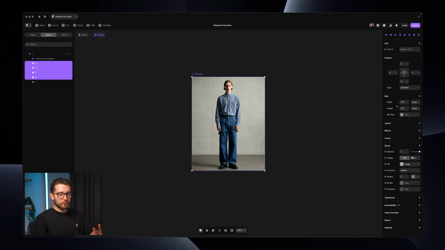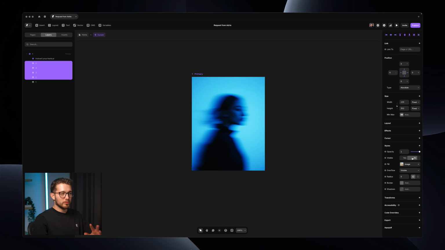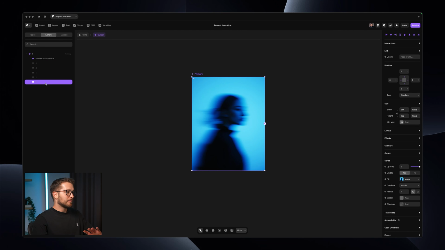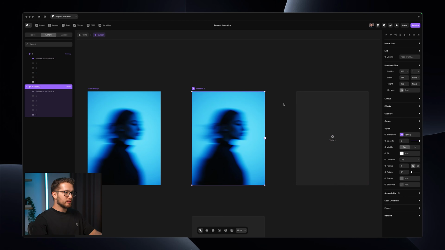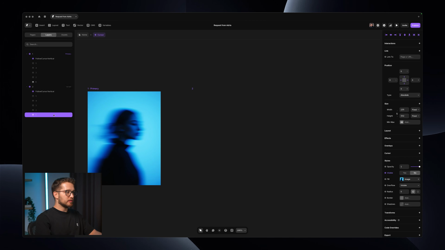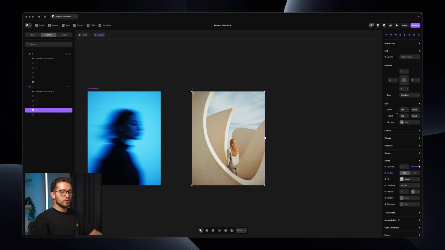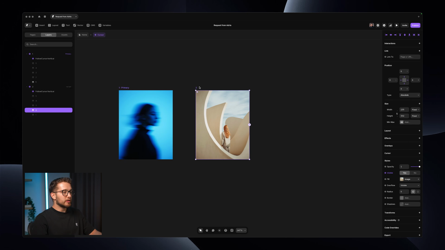It will be probably different for you. Let's just set visibility to no. Now, only the first image is visible on this. I can create a new variant, call it 2, and I can set the first image visibility to no, and the second image visibility to yes. You can see how it changes here on the right panel and changes which one is visible.